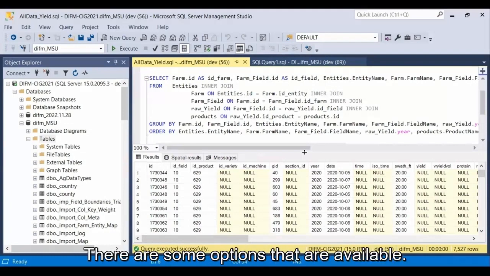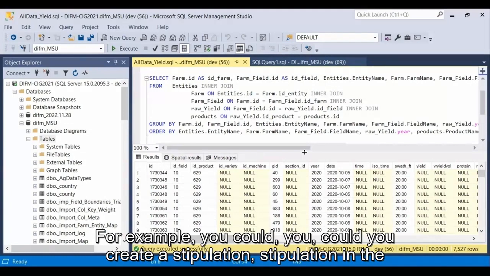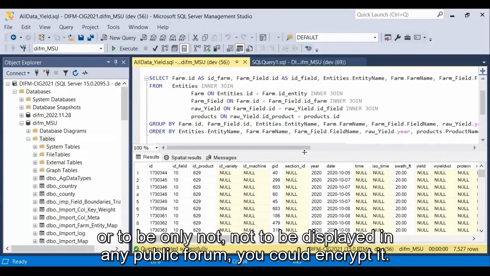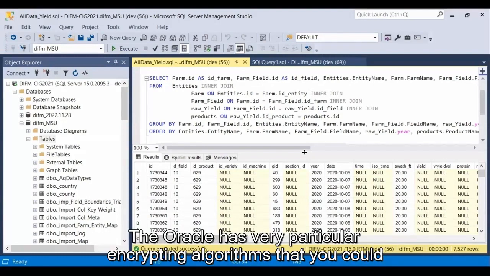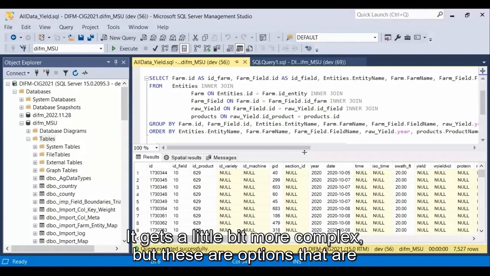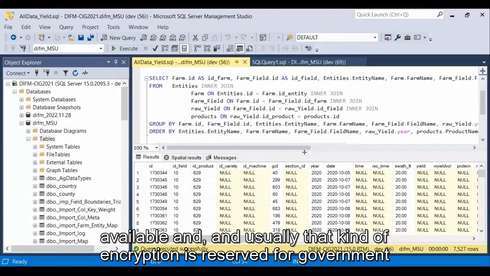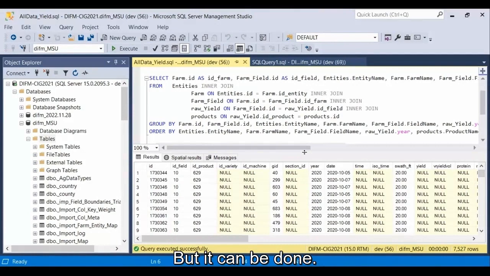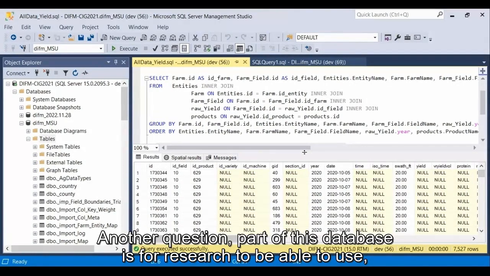It's a great question. There are some options that are available. For example, you could create a stipulation in the data for a particular farmer that the data be quarantined or not be displayed in any public forum. You could encrypt it. Oracle has very particular encryption algorithms that you could individually assign to records that belong to a farm. It gets a little more complex, but these are options. Usually that kind of encryption is reserved for government sensitive data, health information, and credit card information, but it can be done.